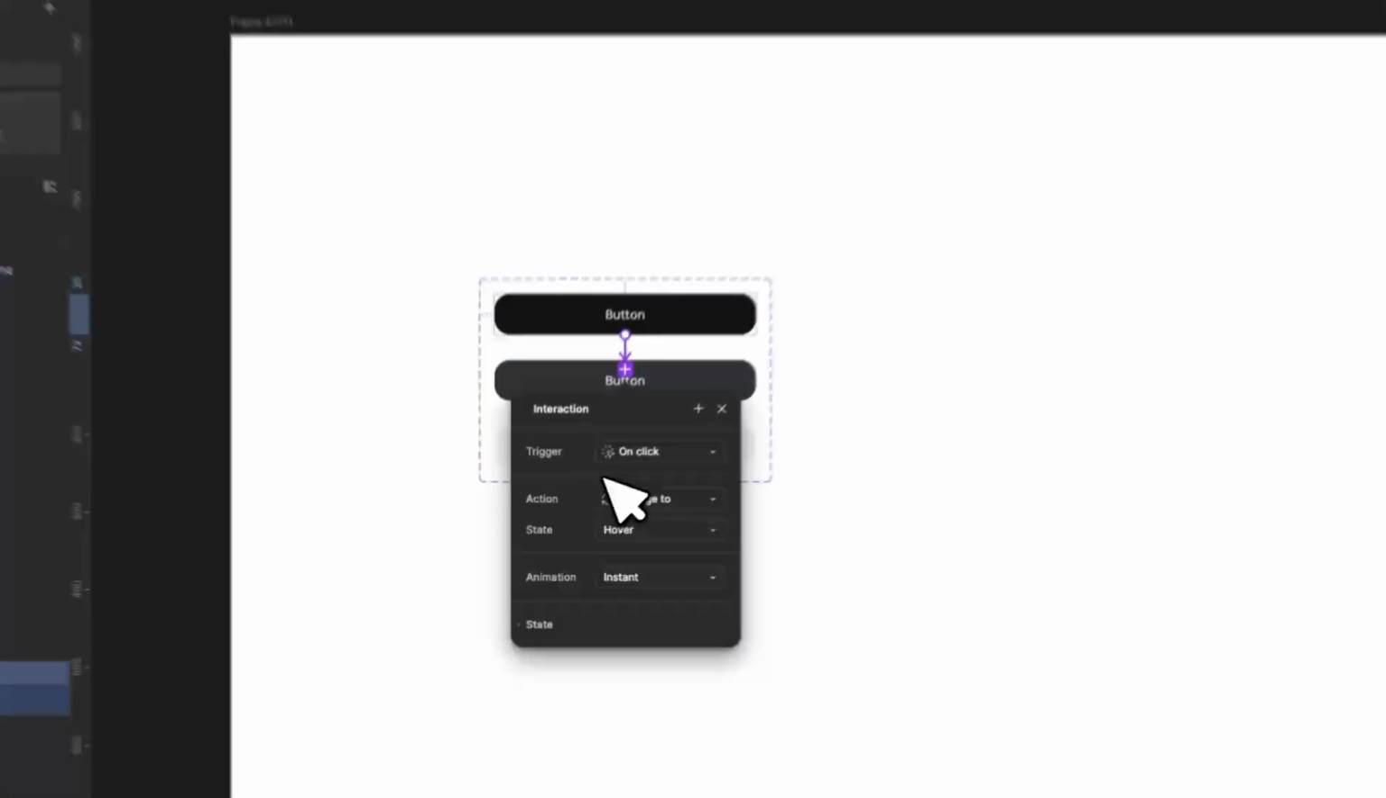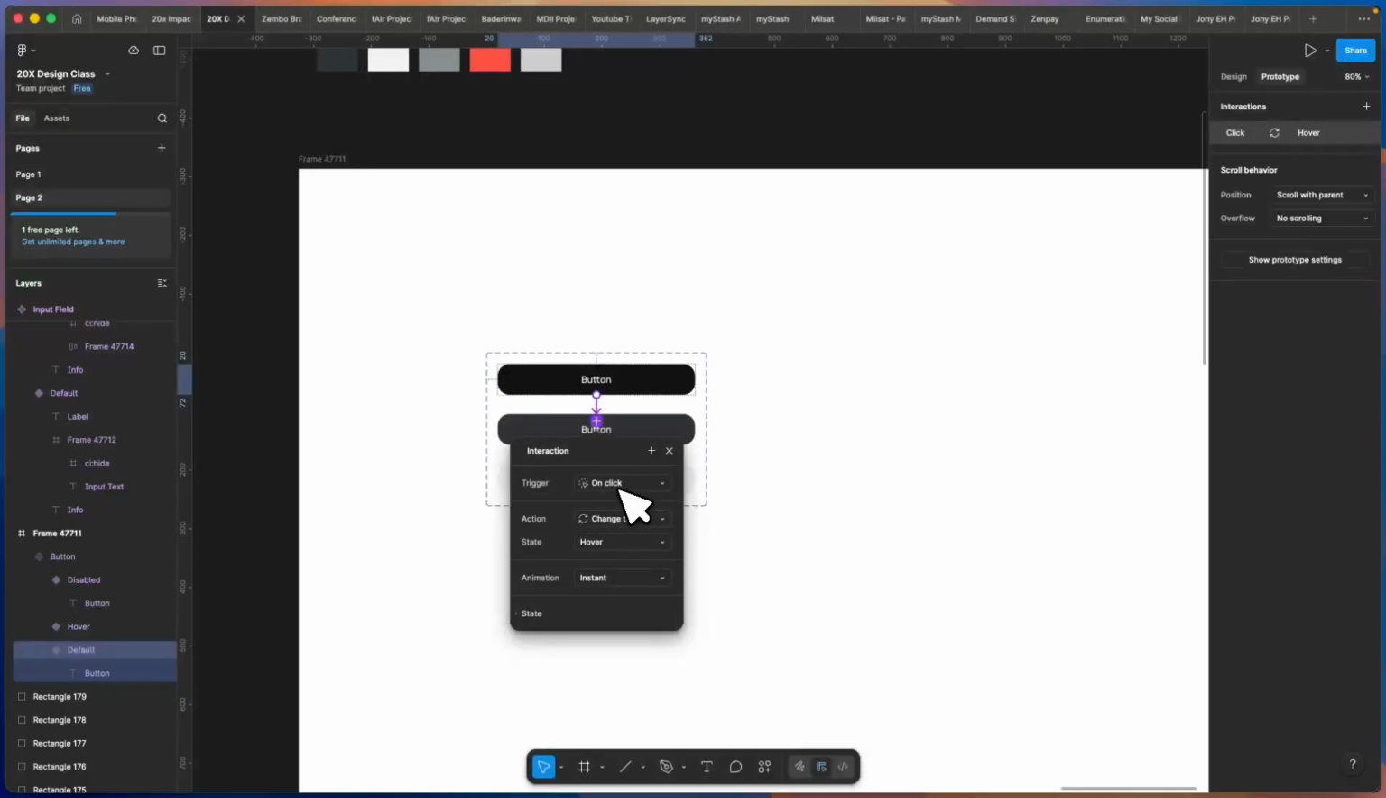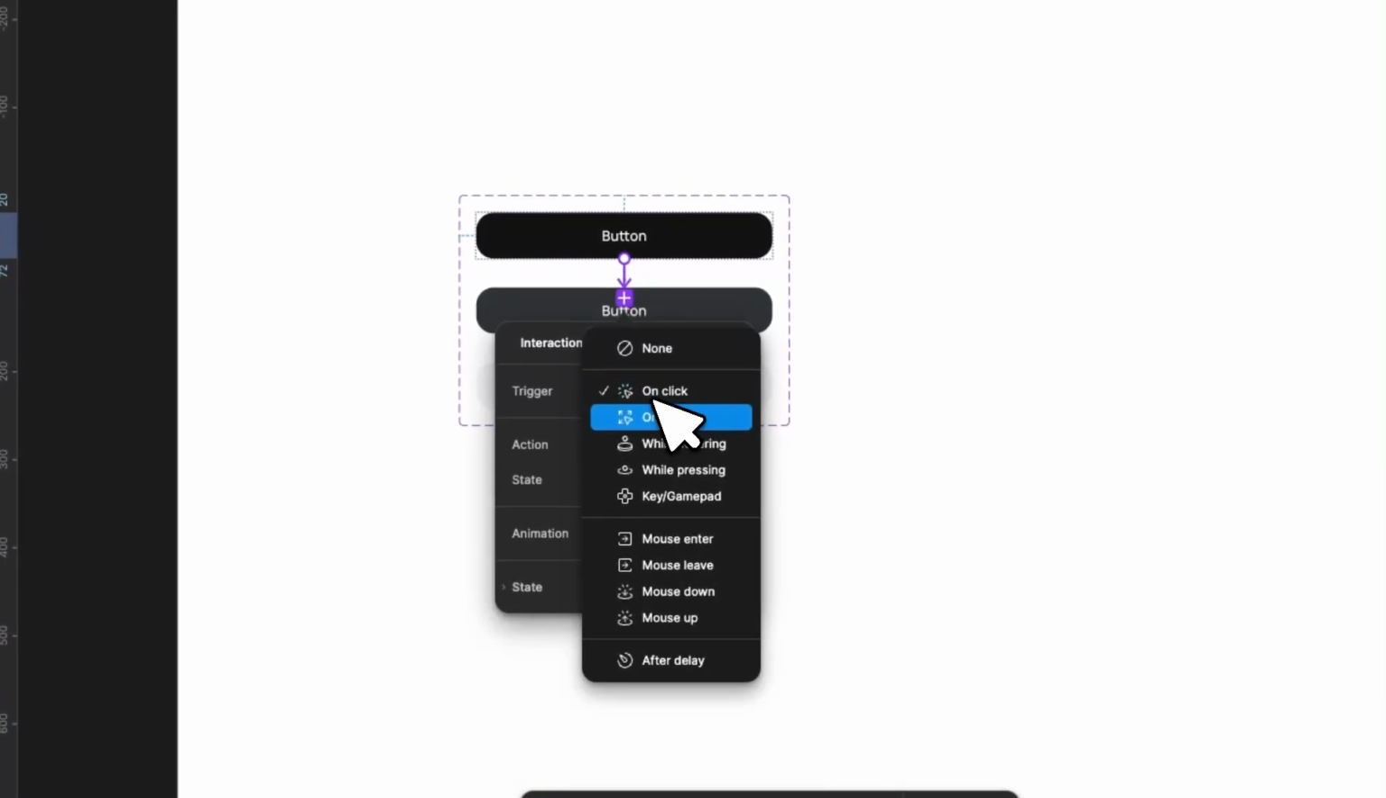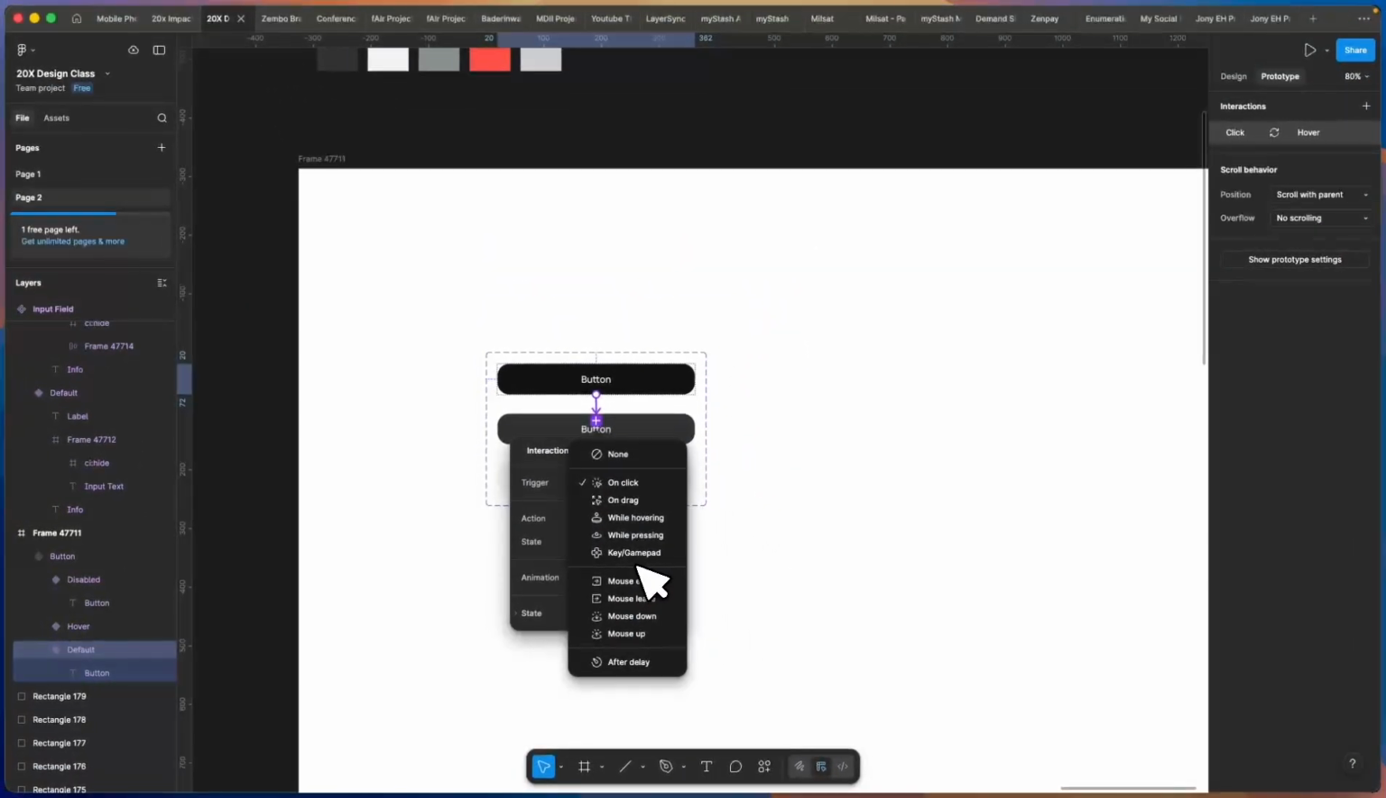Now you will see these interactions here. We have different options here. We have the trigger, we have the action, we have the states, and you have animation. So trigger simply means what do you do to this button for it to change to this. So now our trigger is not when you click, our trigger is when you hover, right? Now what you are going to look for is hover.